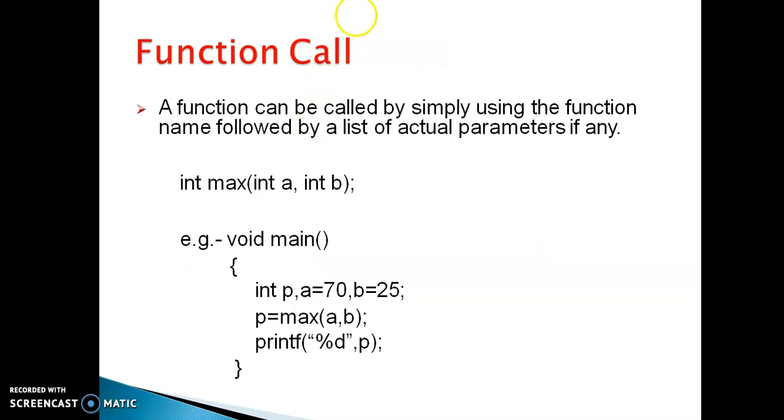Next, function call. A function can be called by simply using the function name followed by a list of actual parameters. A function call can be made anywhere in the program. It contains the function name followed by the parameters. For example, here a function max is declared, an example to find the maximum of 2 numbers. This max is a function declaration, and max is called by the main function, and we are passing the 2 values to find the maximum of 2 numbers. So this function is called, and the function definition is executed.